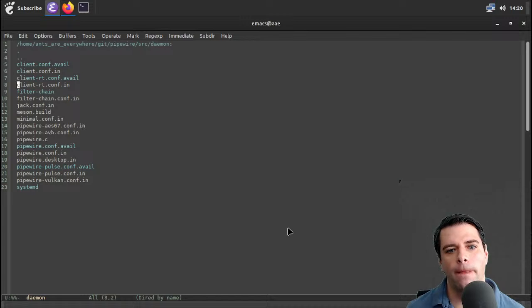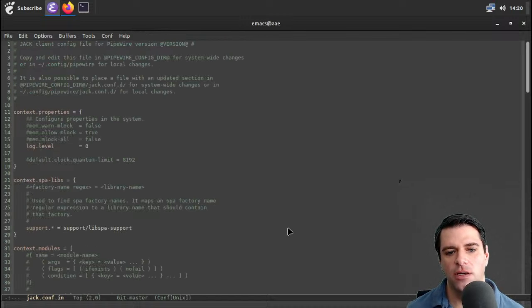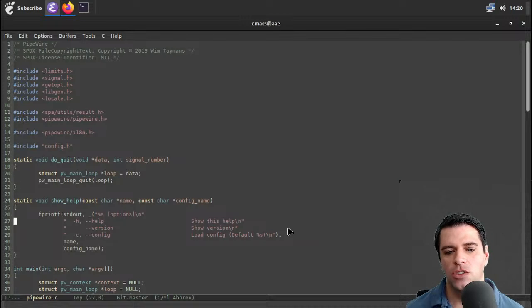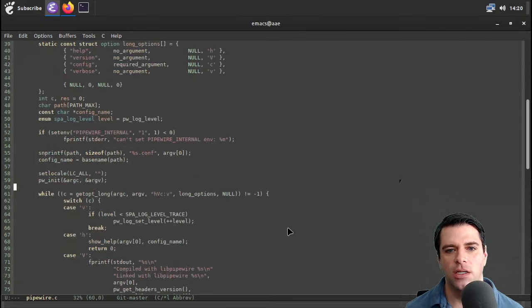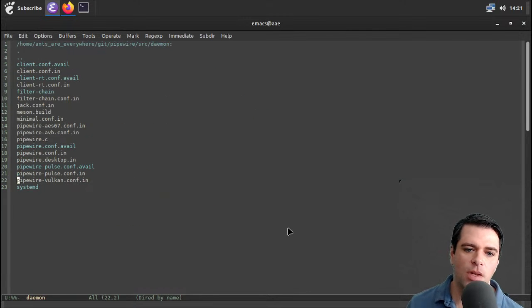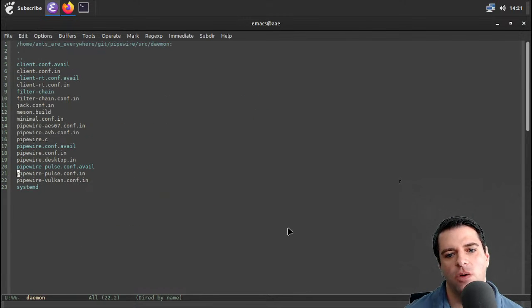The daemon, I don't think it's going to tell us too much. We have a jack config. That's for the jack audio daemon. Pipewire.c. This is relatively simple. Things like creating Pipewire contexts, properties, etc. And systemd, for what? I don't know. This is like Pulse, I'm going to guess, Pipewire Pulse audio interoperability.